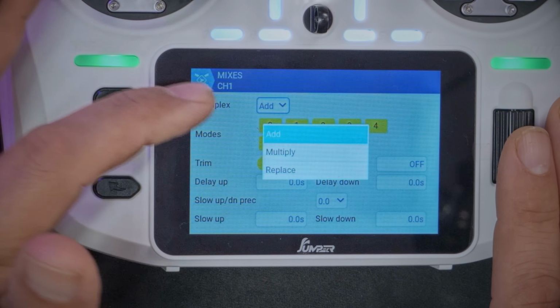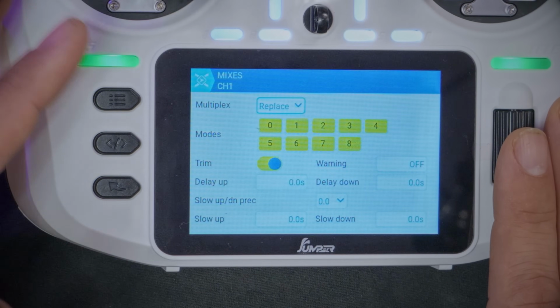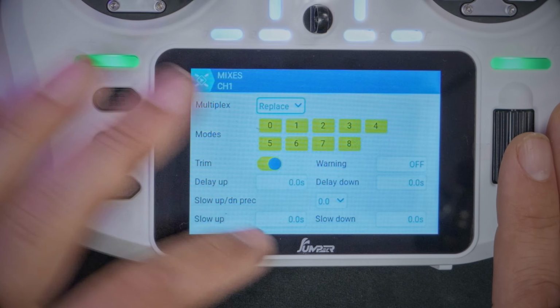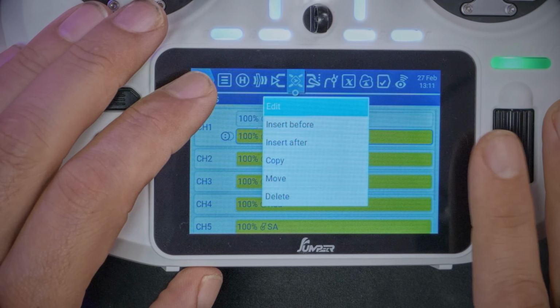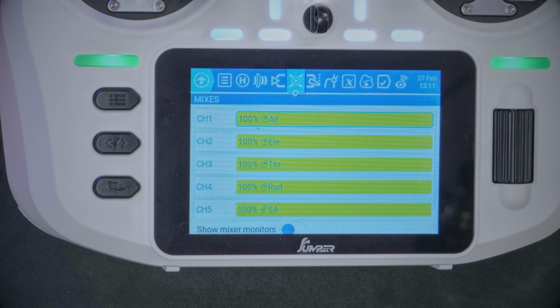It's right here, multiplex add, multiplex replace, and it's exactly like you saw there. There's a whole bunch of other parameters as well. We haven't gotten to them yet. Don't worry. We can't do it all at once, but that's how you would set that up. I'm going to delete that because most people would say that if you wanted to set up dual rates, you shouldn't set it up in the mixer screen. You should set it up in the input screen.